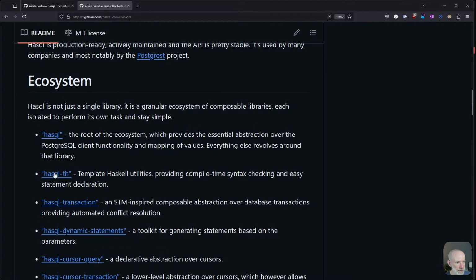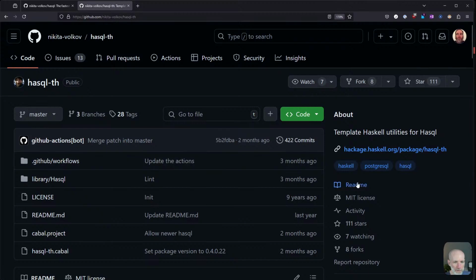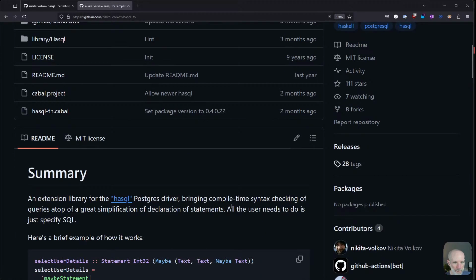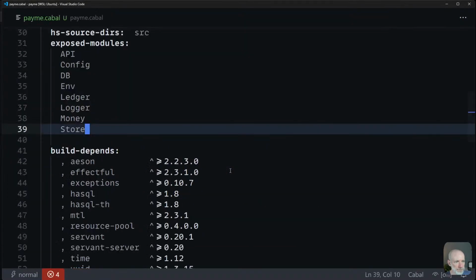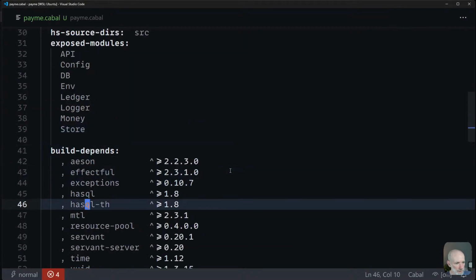That's obviously a lot lower. 0.4.0.2.2. Okay. Was it 0.4.0.2.2?